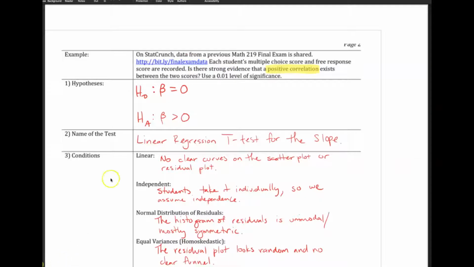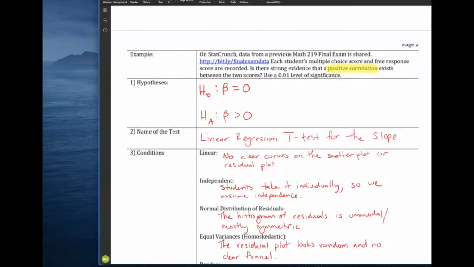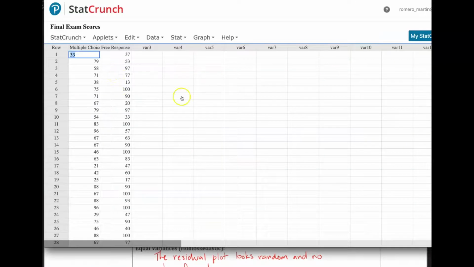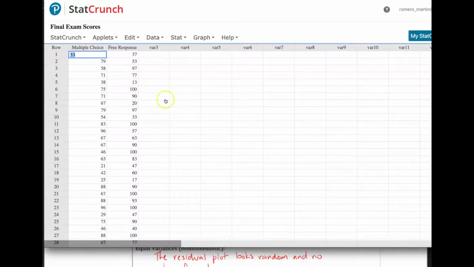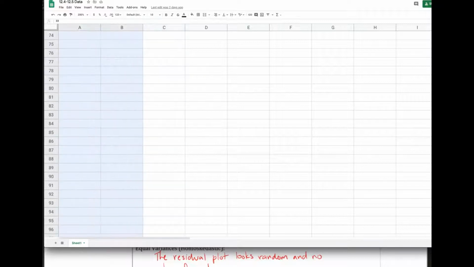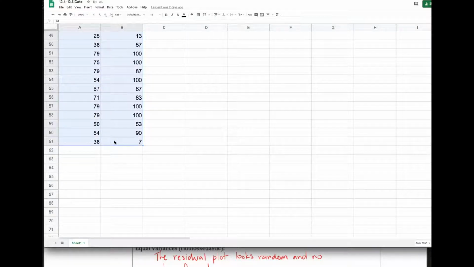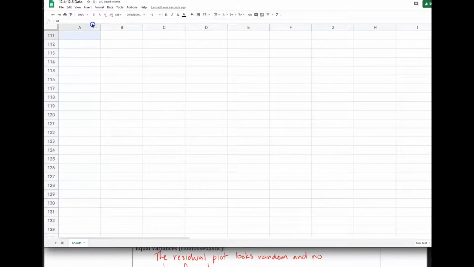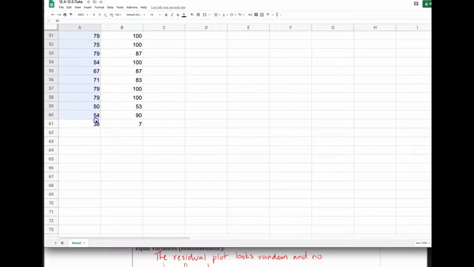Let's go ahead and get there. Okay, and so you have a link to it, and it'll take you to StatCrunch. If you click it and you have StatCrunch, you can get the data here. Or you have a link to the data on Google Sheets. And you want to make sure you copy and paste that into the ArtistStat.